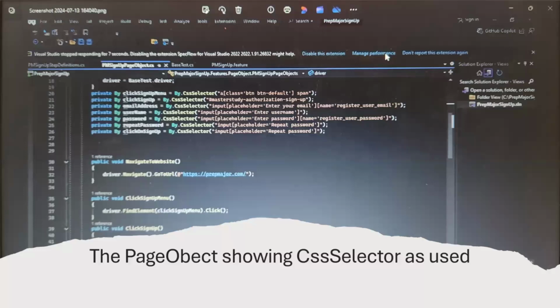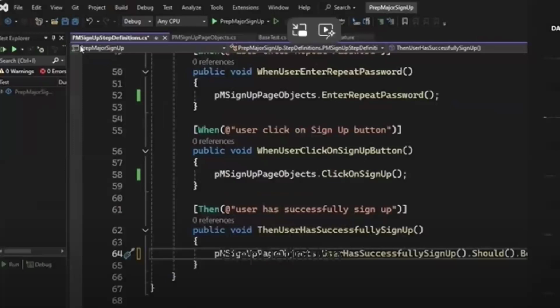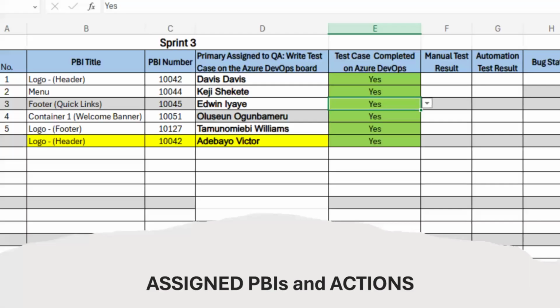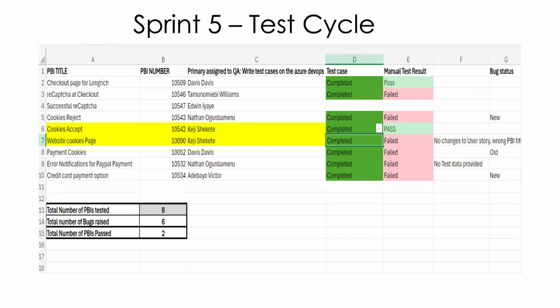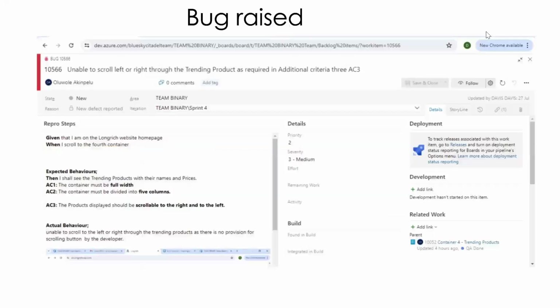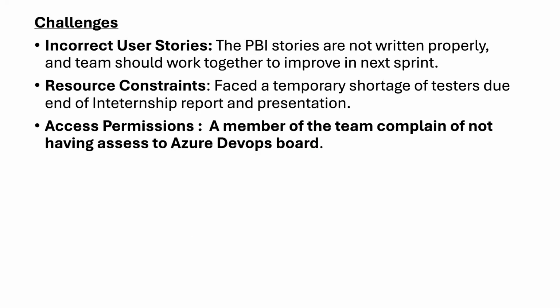So we're towards the end of the presentation for the QAs, and we're nearing the end, where we'll then get to look at some of the work they worked on in Sprint 5. So, test cycle. Next slide. Some of the bugs that were raised, some of the past test cases, and some of the challenges that they had, which include incorrect user stories and resource constraints.